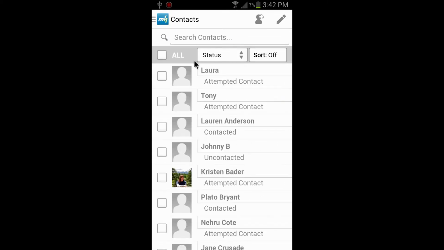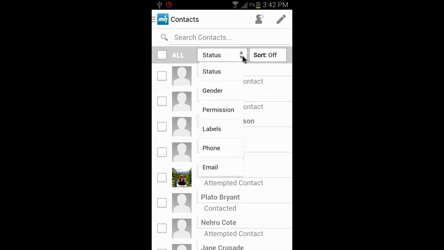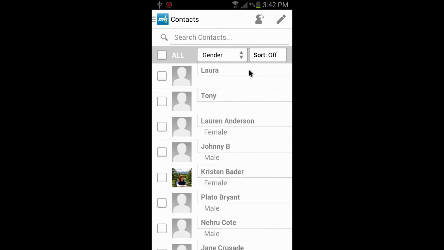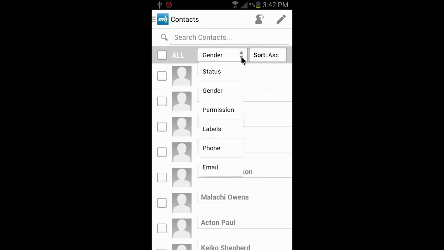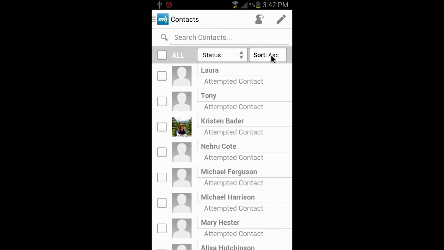Now let's look at contacts. By default, contacts are listed in alphabetical order by last name. You have options to sort by different categories, including status, gender, permission, labels, phone number, and email. Select which you want, and then select to sort ascending, descending, or off to turn off the sort. Once you select a category and turn on the sort, you will see contacts listed in that order.